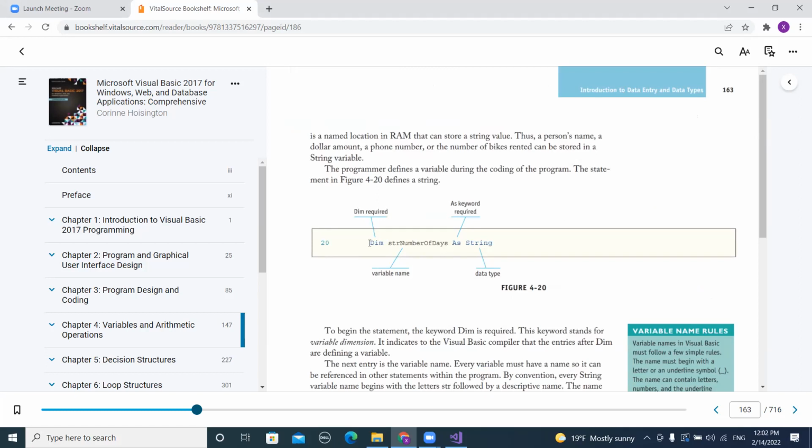Okay, this Dim is a keyword. This Dim means variable dimension, because different data types use different bytes in our memory to store that.